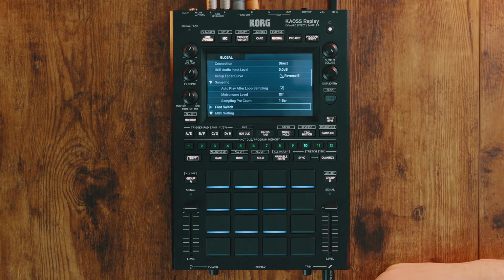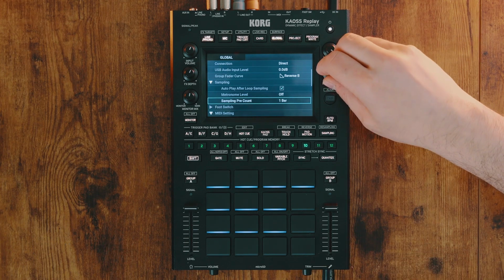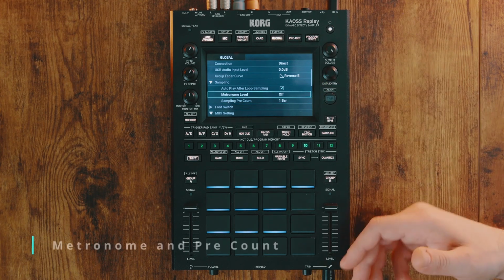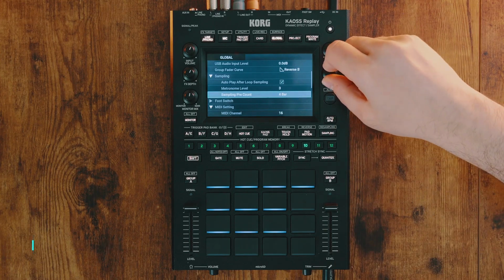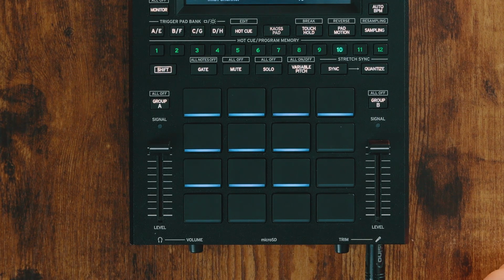Some other sampling workflow improvements you'll find in the global settings. Press Global to check this out. Under Sampling, you'll see you can now turn on or off whether a sample loops immediately after recording. Below that, you'll see we also have a metronome now included on the KAOSS Replay, and a sampling precount, which goes up to 4 bars. Your metronome and the sampling precount metronome can only be heard through the output bus, so you're going to want to use your headphones for this.